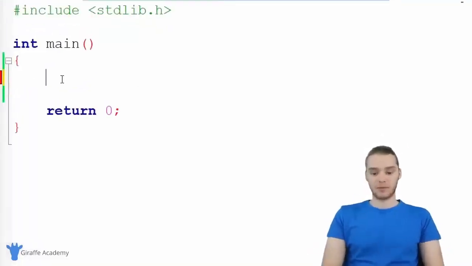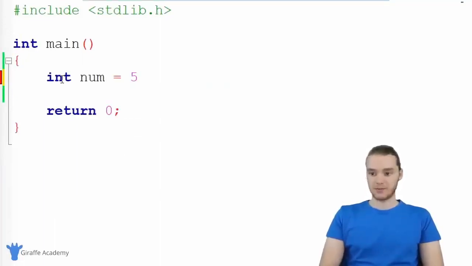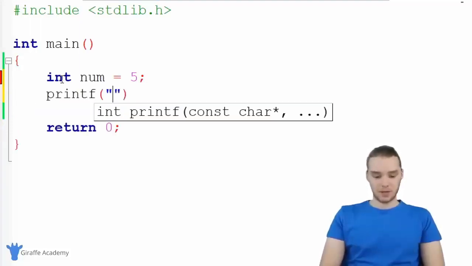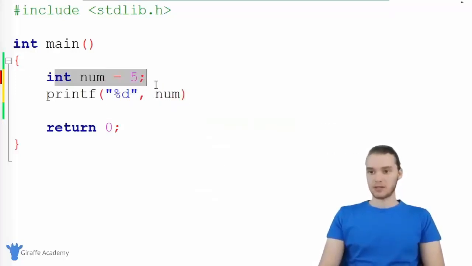Let's say I created a variable. Let's say I created an integer and I just called it num and I set it equal to 5, right? And then I printed out that integer onto the screen. So we can print this out, %d, and I'm just going to print out num, right? So I can create this num variable. I can print it out onto the screen.